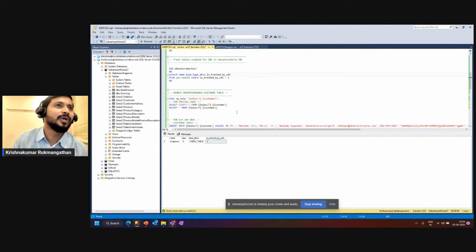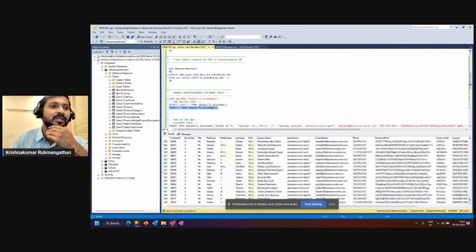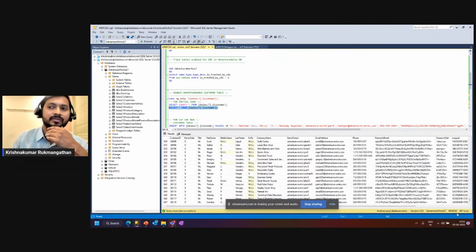So since I'm going to execute the pipeline, before I do that, I wanted to show you the number of rows that we have for the customer table in AdventureWorks. So I'll go ahead and execute that really quick. So for the initial run, what we have is around 847 rows available in the customer table. I'm just executing the select star as well. So we do have around 847 rows in here.